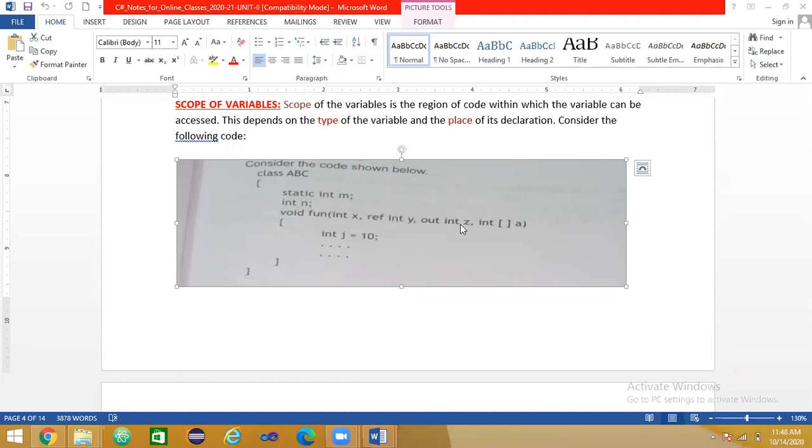One more, z is an integer which is of out type. One more, a is an array type here. Okay, this is how we declare it in C#: name and then the array symbol, and it is going to hold all integer homogeneous elements, similar data types. a is an array holding integer elements in it. One more, in the body of the function, there is one more variable called j that is initialized to 10.